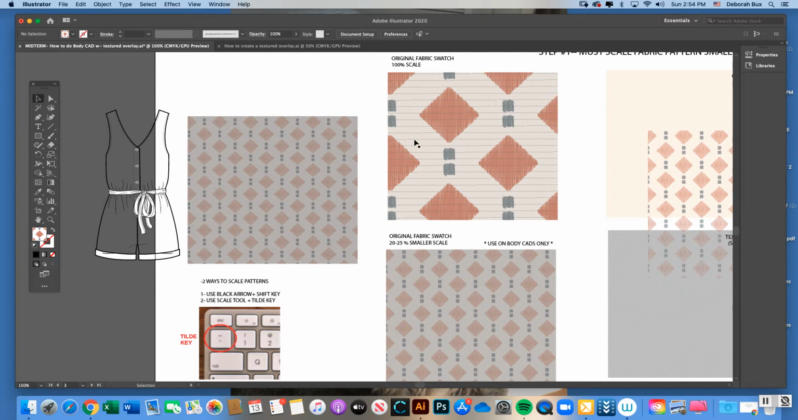Because you don't want to use this scale because it'll be way too big. If you put the 100% scale in this body CAD, you'll probably get maybe 1, maybe 2 diamonds repeating at the most because it's so big. You want to make sure that your fabric is being repeated pretty generously through the CAD.